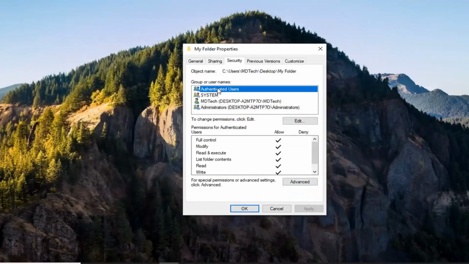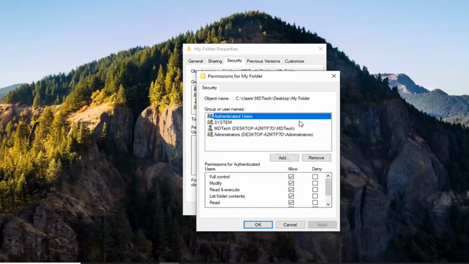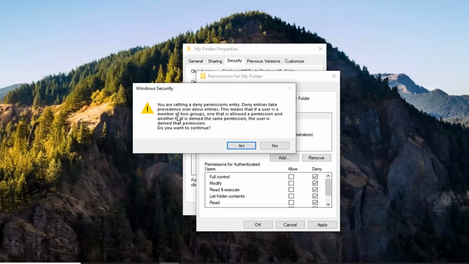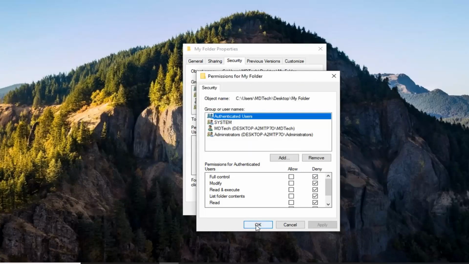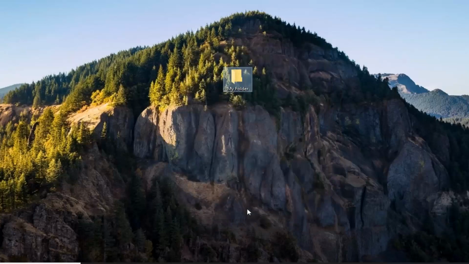Now there should be an authenticated users folder now underneath group or username, so go ahead and left click on that and then select the edit option. Check mark inside the first box underneath deny where it says full control, and then select apply. Select yes, so you see Windows security pop up, select OK, select OK again.